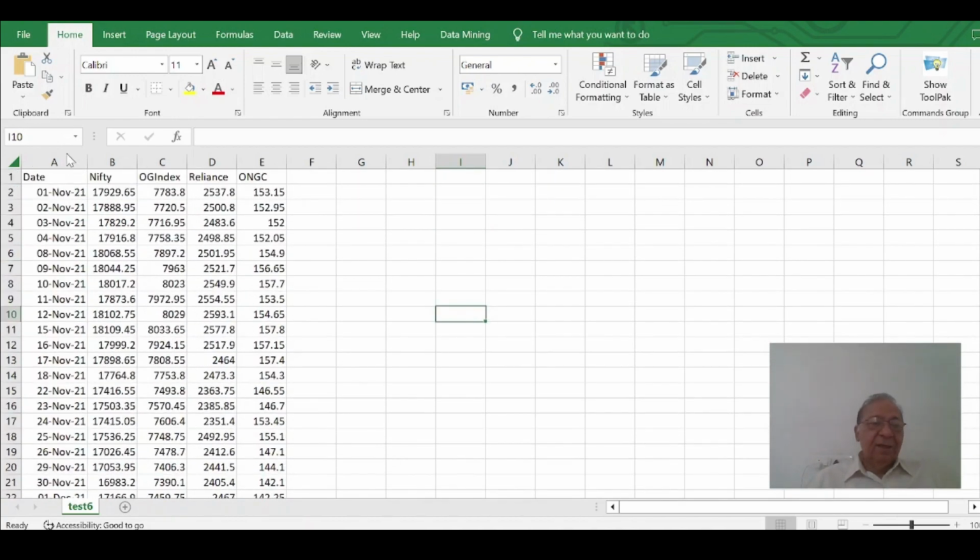When I downloaded the data for Nifty 50 from the NSE site, I went to products, then selected indices, and from the indices I selected Nifty 50. I put in the dates from 1st November 21 to 31st. The data will be downloaded, but there will be many columns. You can delete all the columns or take only the closing price of Nifty. Similarly, you download the data for oil and gas index, Reliance, and ONGC.